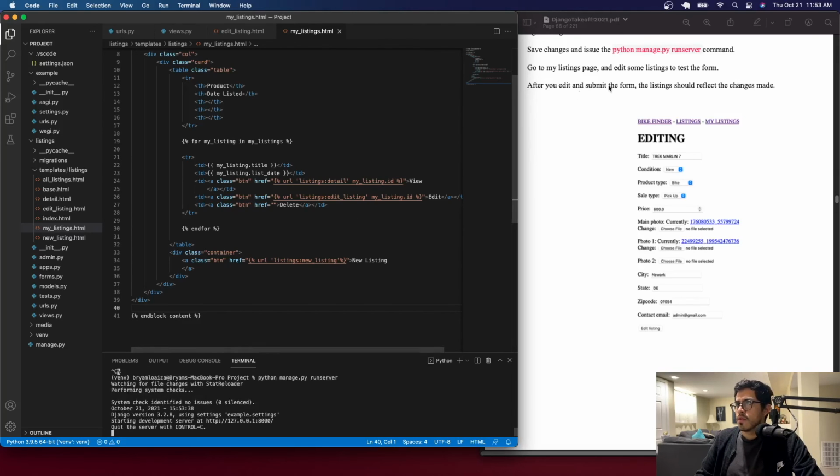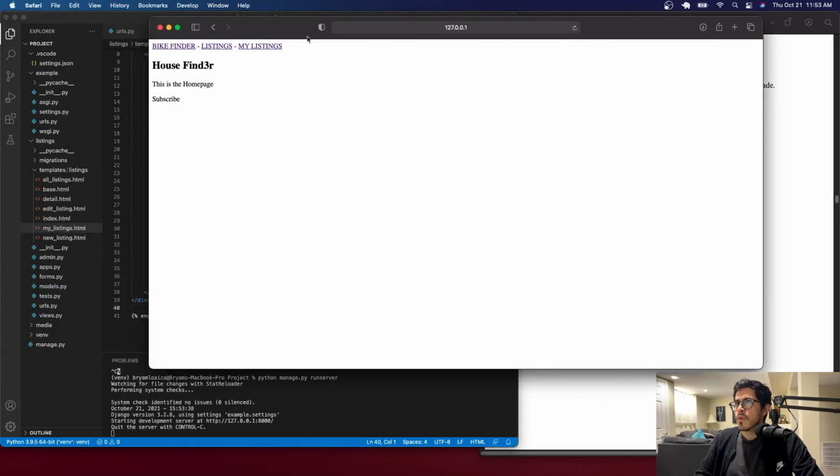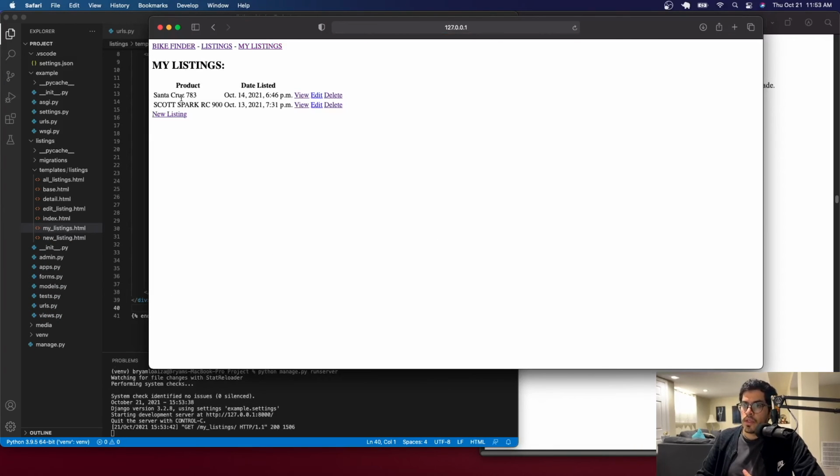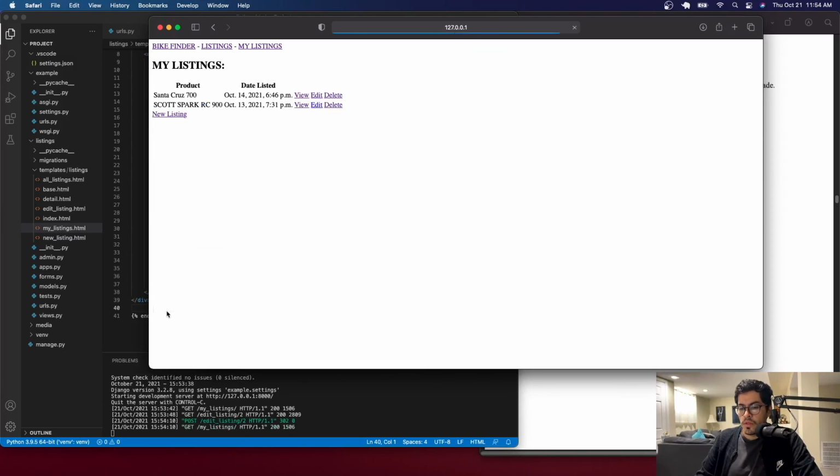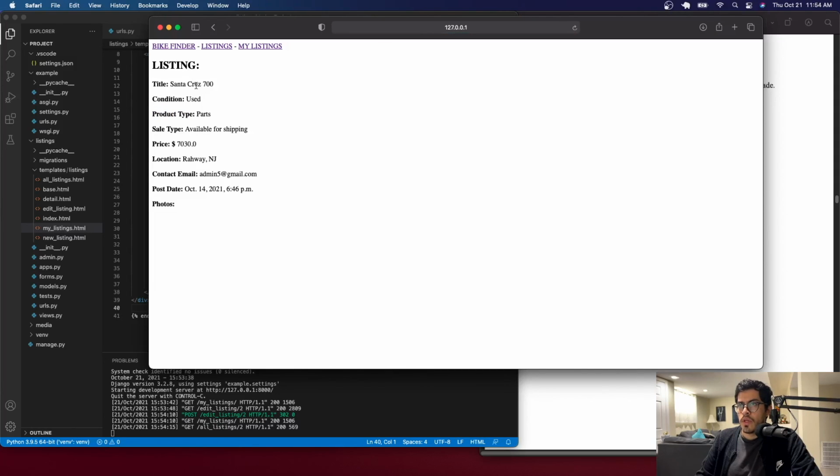So let's run the server. Let's go to my listings, and let's say that you want to edit this one, which is that one. And as you can see, you have the images here, so you can change the images if you want to. You can add a new image. You can change all the information here. So let's say that this is a 700. Let's say that's used. Let's change the price as well. You can change anything really, and then once you submit, you see the changes take place here. Let's say that you want to view it, see how it changed. Now it's used. The price also changed.